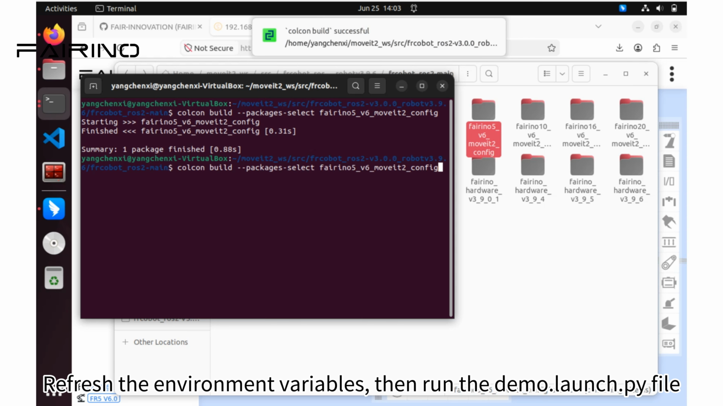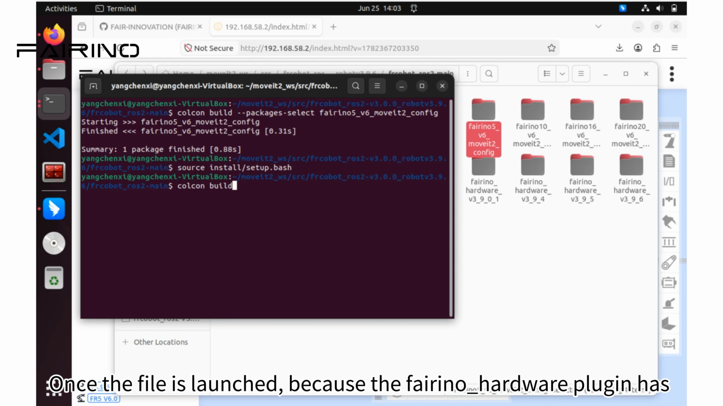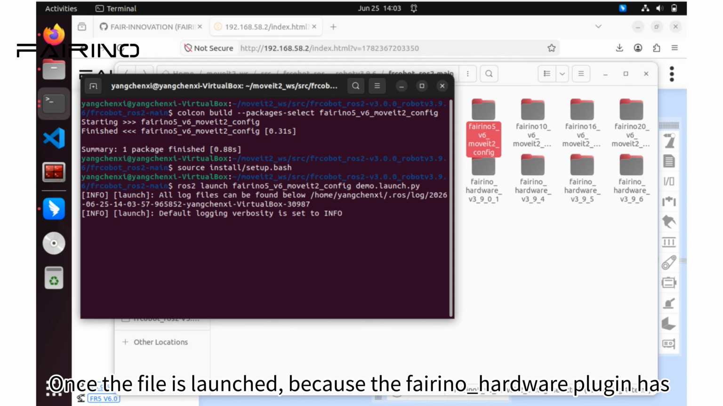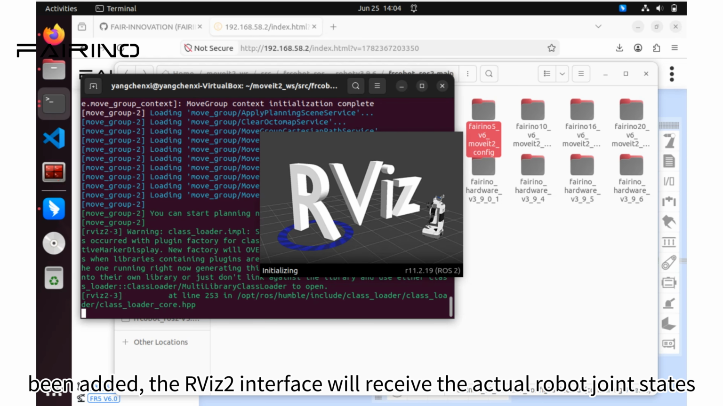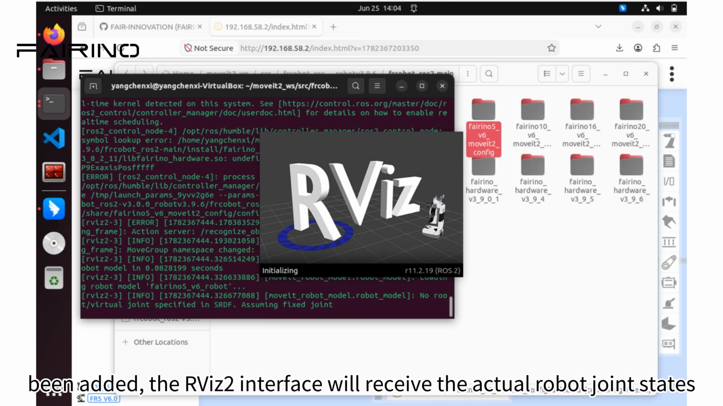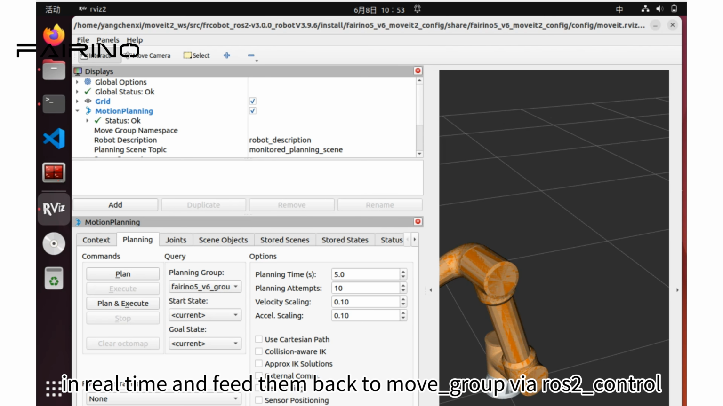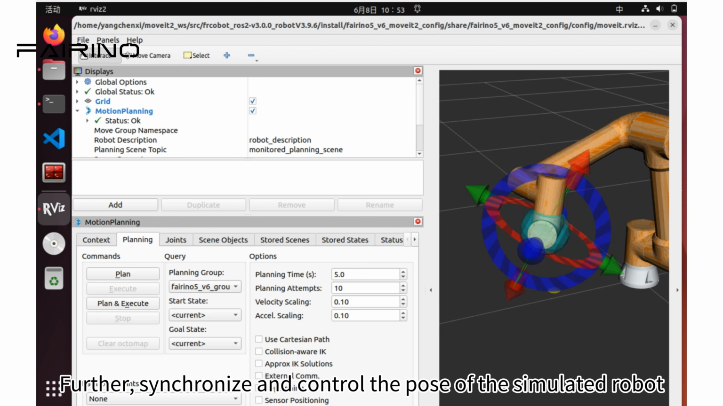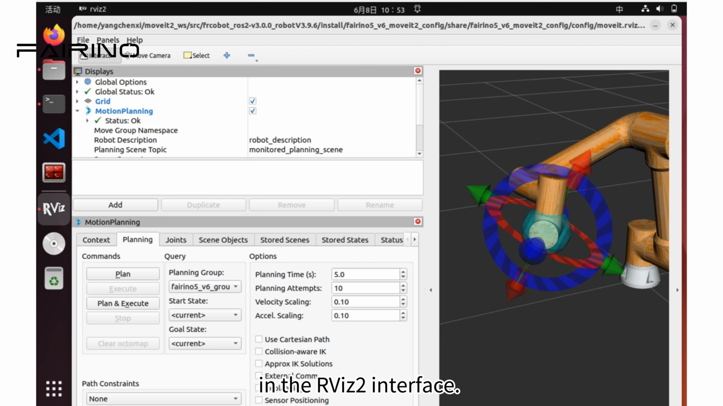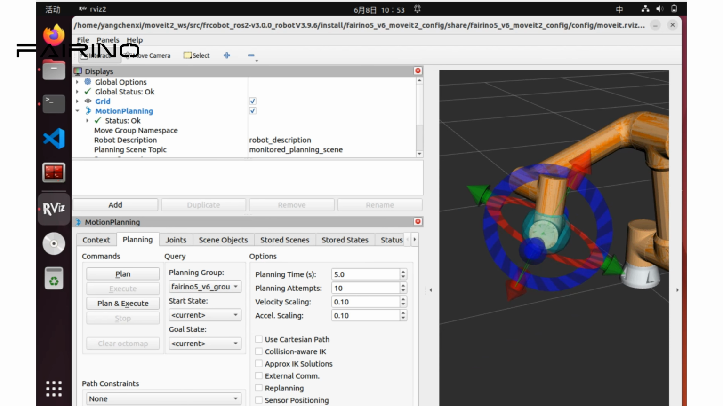Refresh the environment variables, then run the demo.launch.py file. Once the file is launched, because the FAIRINO_hardware plugin has been added, the ROS 2 interface will receive the actual robot joint states in real time and feed them back to move_group via ROS 2 control. Further, synchronize and control the pose of the simulated robot in the ROS 2 interface. You can control the actual robot's movement through the ROS 2 interface.